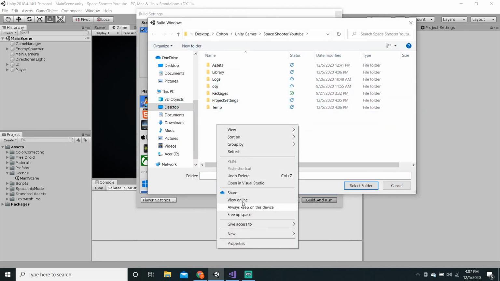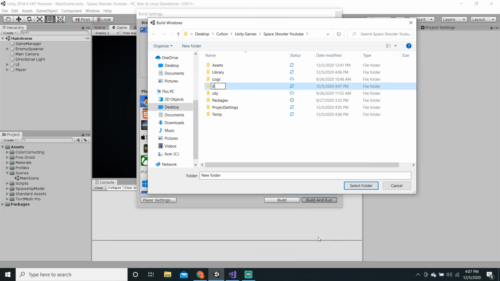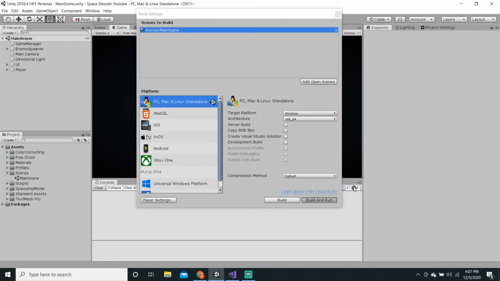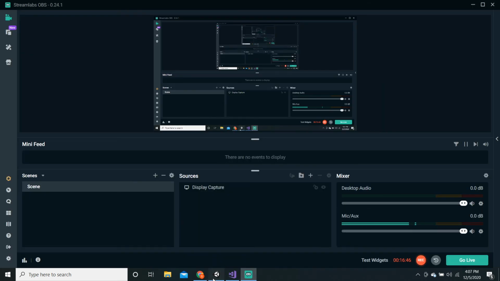We will just right click, hover over new, then select folder, and let's call this builds. Then we just want to select the build folder, and just press select folder. It should build automatically. You might not see the build on my screen. I've never actually recorded a build. Hold on, it takes some time for the first build to actually work.